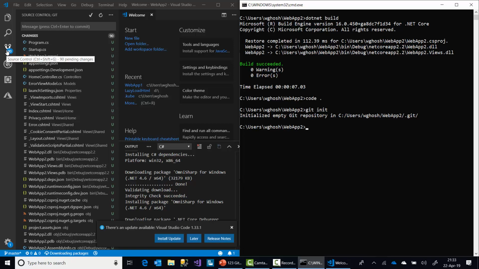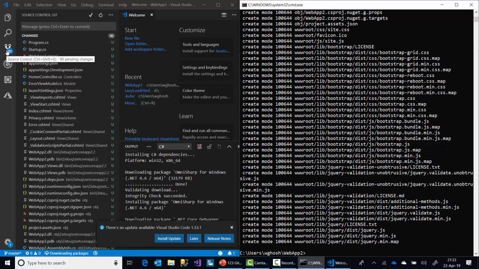Now I want to add them into Git for my commit. So let me say git add dot. This will add the files to the Git staging list, and I say git commit -m "first commit". Once this is done, it is committed, all fine.